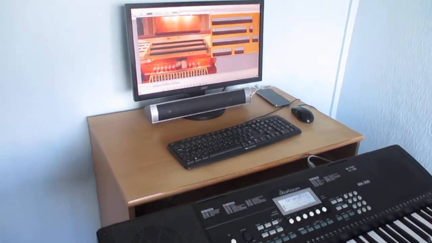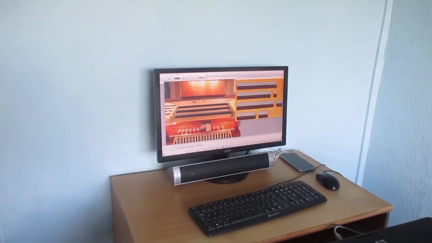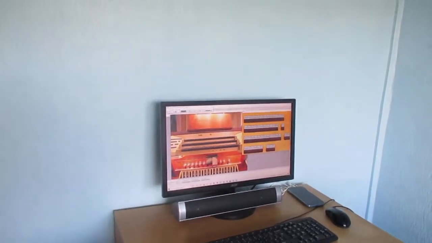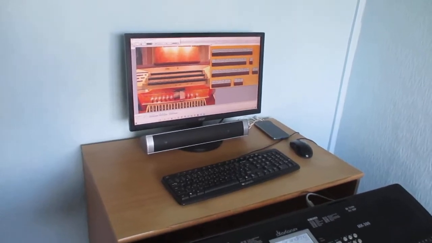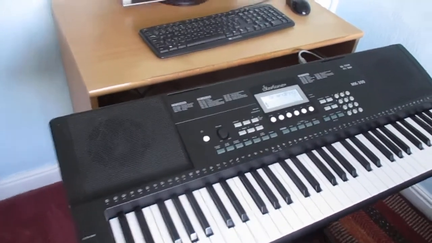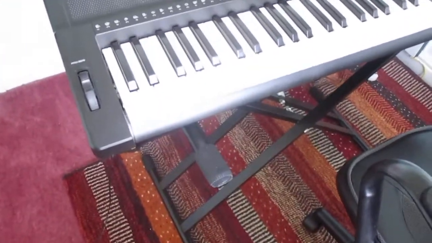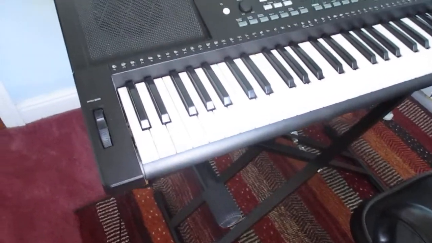Hello again. This is a short impromptu video on how I use the pedals without a pedal board in GrandOrgue. So, here of course is my keyboard. And if you look down, see there's no pedal board, just my rug.